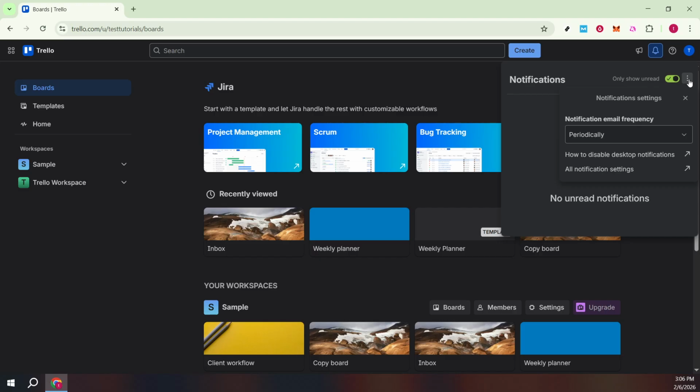You can also allow desktop notifications. Enabling this lets Trello show alerts directly on your computer, even if your browser is minimized. If you don't see prompts, check your browser and system notification settings to make sure alerts are allowed. This is especially helpful if you want timely nudges about mentions or due dates without living in your email.